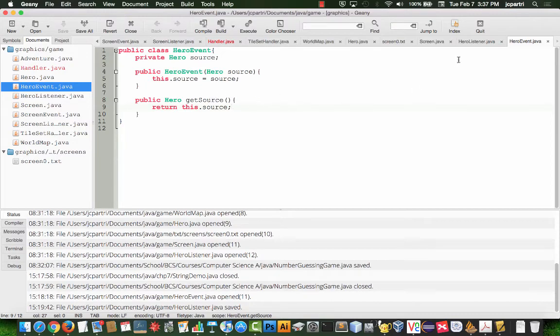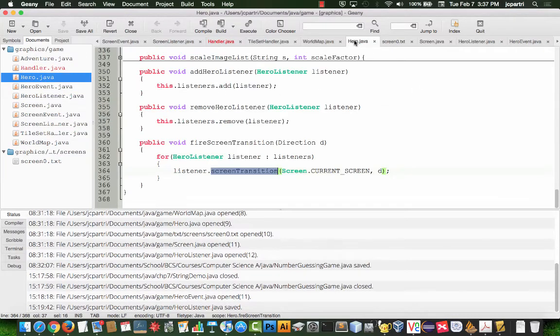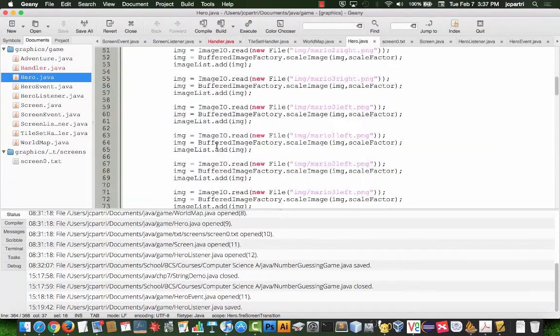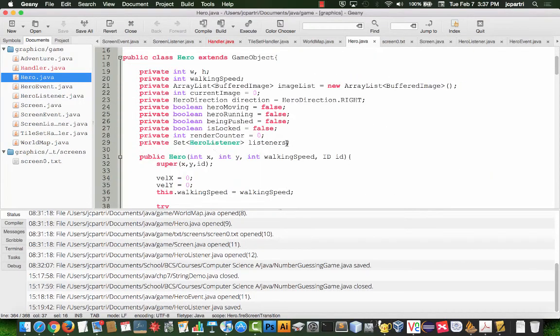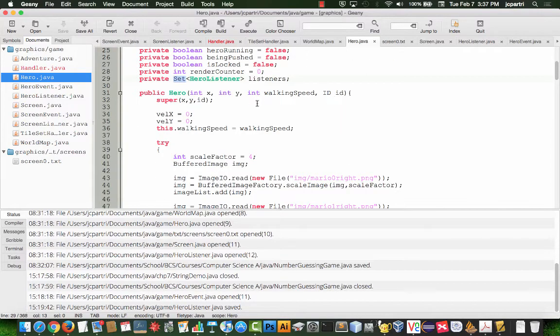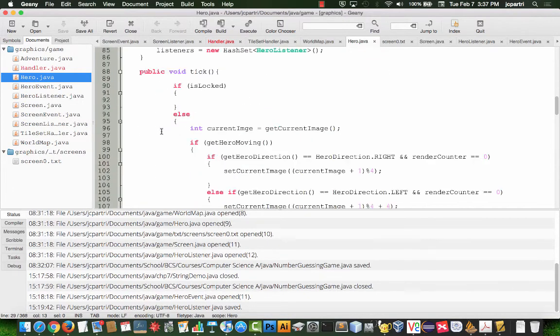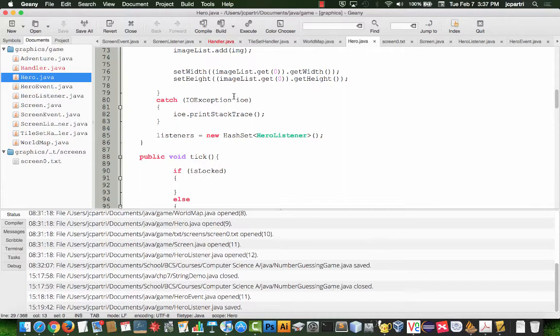Then inside the hero class, you need to create a new instance variable, which is a set of hero listeners. After you create that set, you have to go into the constructor for hero. And I think right after the catch statement here, you instantiate that object, which is the set of hero listeners. At this stage of the game, it's empty. There are no listeners in there.